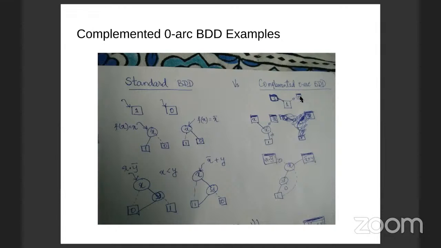Why? Because if you follow from the root node to 1, you're tracing an odd number of complemented arc edges, and therefore when you go from this to this one, you should treat it as 0. So that's the convention. That's how you will see it. All your BDDs will be representing both the positive part, the function, and its complementation at every level.